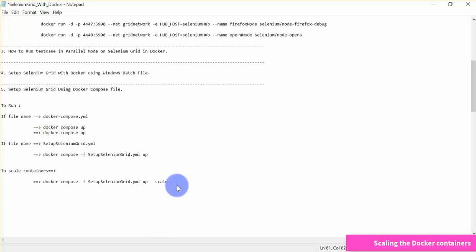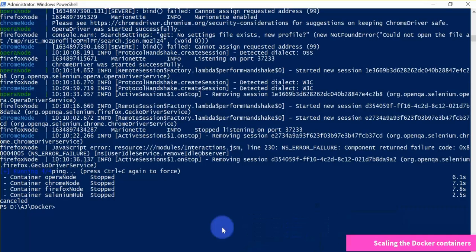and add it here as Chrome service equal to how many Chrome services you want to create, meaning how many nodes you want to create and start for this service. So let's say I want to create 3 nodes. Okay, so 3 nodes for Chrome. So let's go and see if it works or not. So just copy this. docker-compose -f selenium-setup selenium-grid.yml up, and here --scale chrome-service=3.